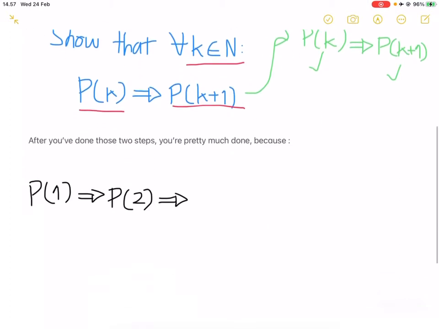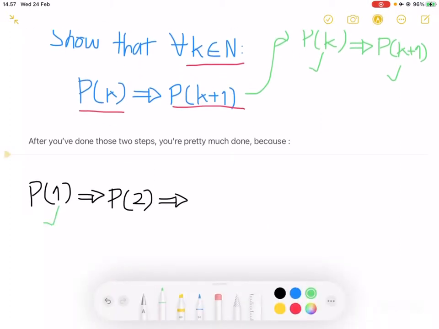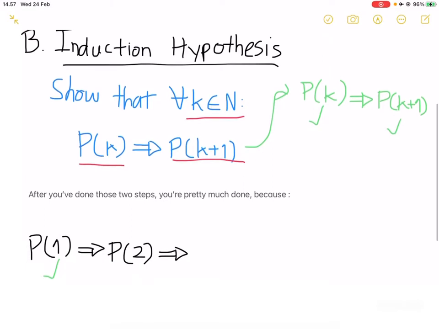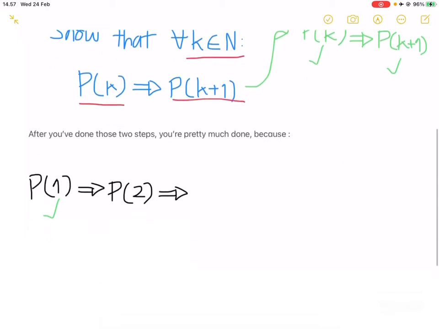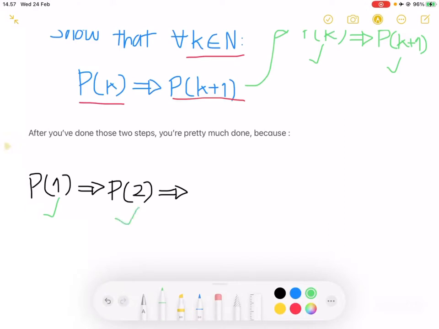Anyways, after you've done these two steps, you're pretty much done, because notice that we've shown that P of 1 is true. And using our property from the induction hypothesis, if a natural number input is true, then the next natural number input will also be true. So that implies P of 2 will be true. And then doing the property yet again, we have P of 3 will also be true. And then doing it again, and again, and so on, leaving us with a chain reaction that implies all natural number inputs to be true.